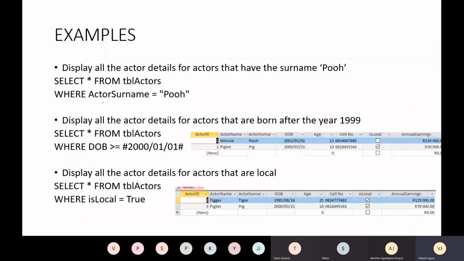More conditions. This condition is based on the surname, the actor surname, and because the actor surname is of type text, we make use of the double quotes. So that is important to take note of. In the previous example, we worked with numbers, and with numbers, you don't need to use quotes, but when you work with text, you need quotes. The next example works with a date. Whenever you work with a date, you enclose the date using a hash, right? That's just the rule when you're working with dates.